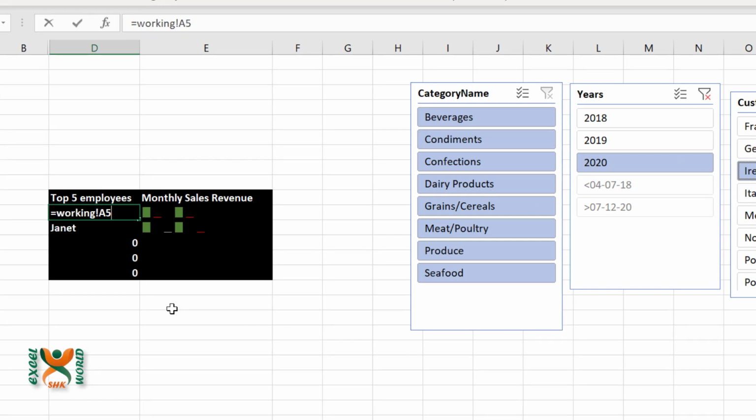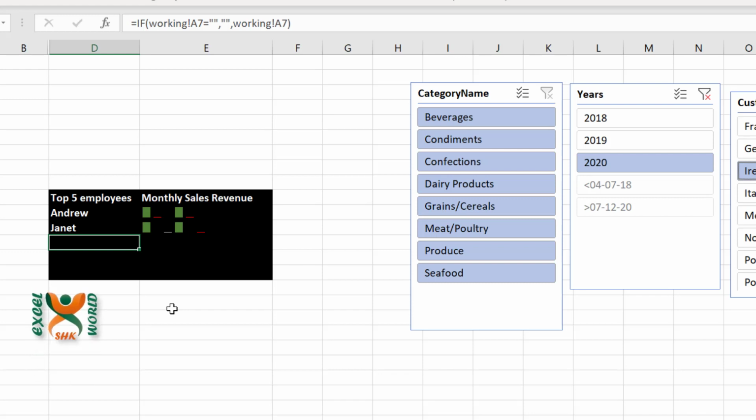So we'll have to modify this one, that if this is equal to nil, then we should get a nil. Otherwise, we should get the value which is appearing in that cell. And copy this to the rest of the cells. So now, if there is no data, we'll get a blank cell and we'll not get a zero.